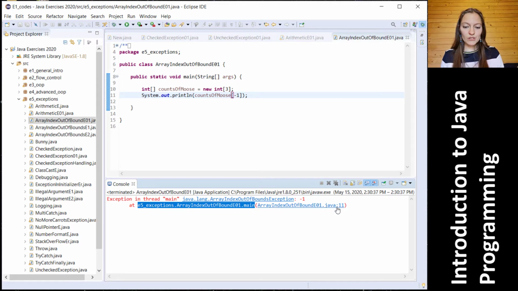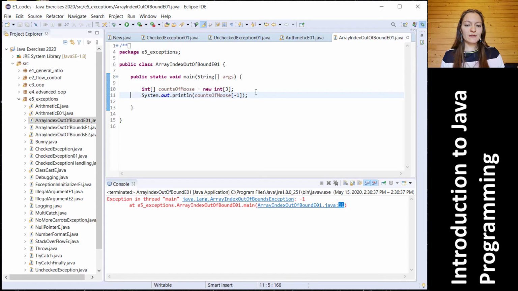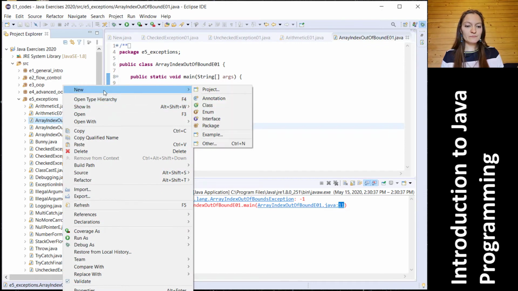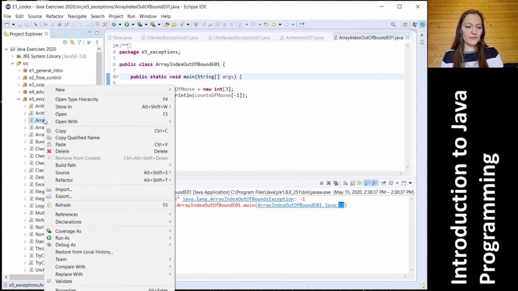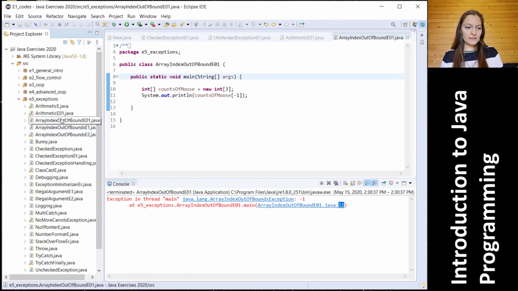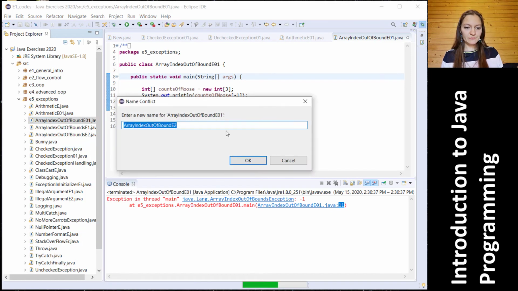Here you have again the name of your class, and you see here the line. So you see that the exception was thrown because of something that happened within this line. Sometimes the message is not so helpful. So let's consider another example. Let's just copy this class and paste it here.